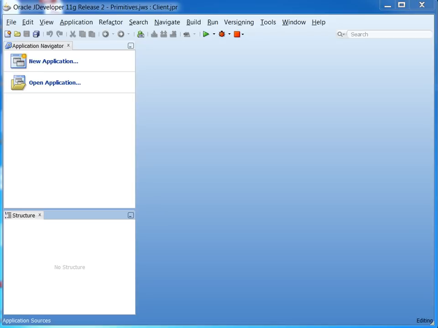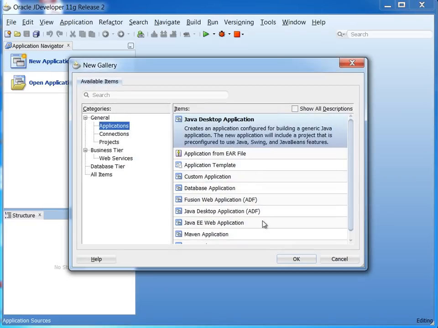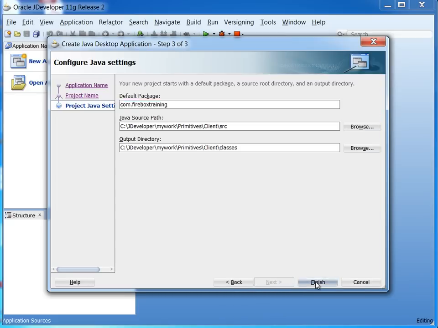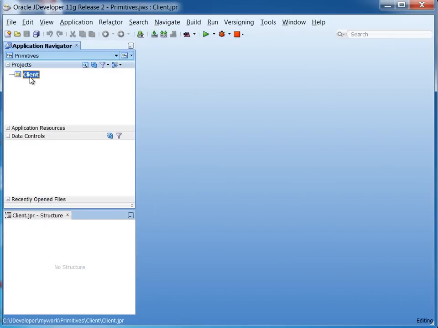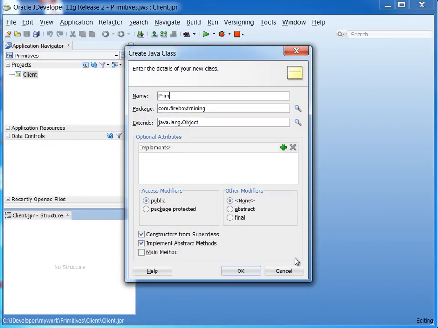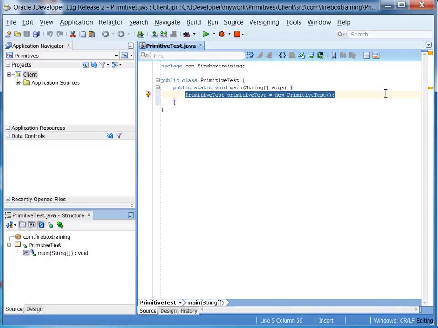Okay, so let's do a few examples here. I'm going to create a new application here in JDeveloper, and I'll just call this primitives. Hit next. Okay, and now I'm going to create a new Java class, and I'm just going to call this primitive test. And we'll include a main method in there. And I don't need that guy right there.